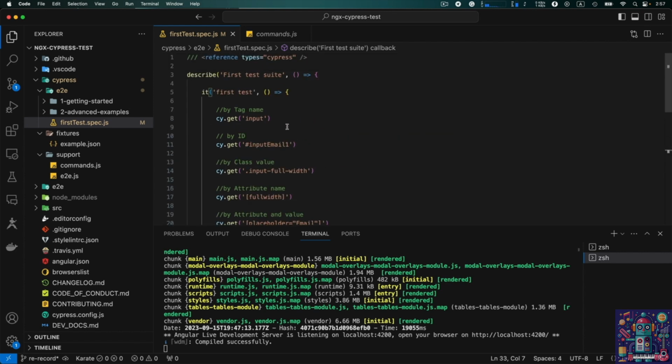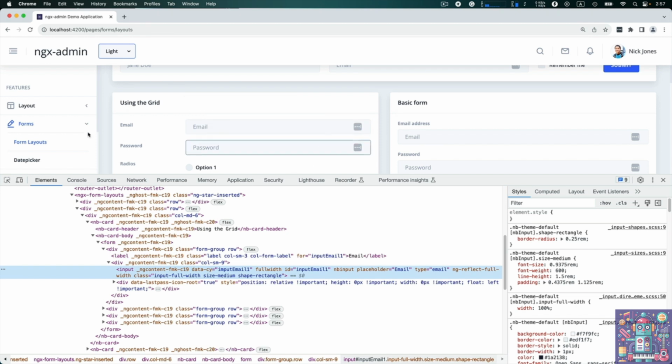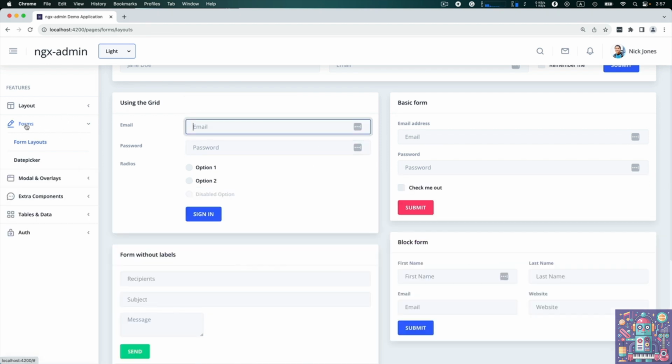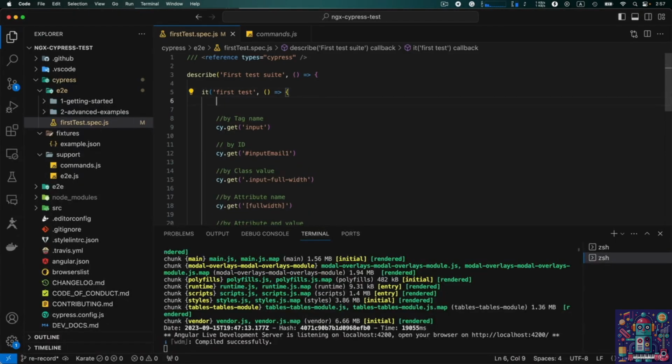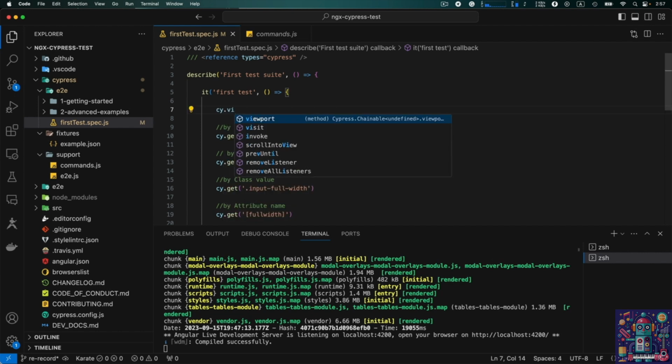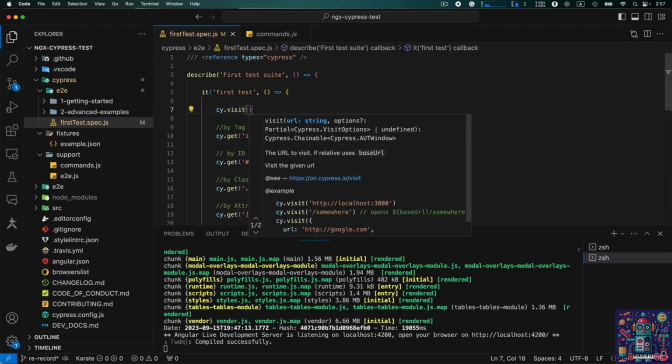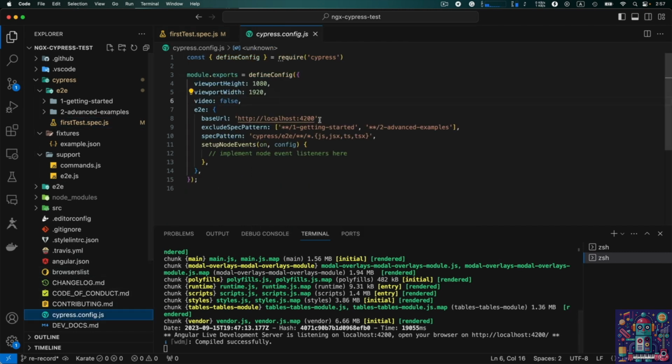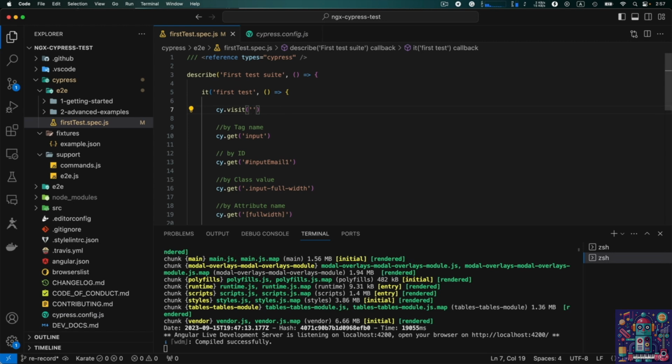But before running this code, we actually need to navigate to this page, to forms and form layouts, right? So let's quickly write this code. So first thing, we need to navigate to our test application, cy.visit. And inside of the visit, inside of the single quote, I put the URL where we want to navigate. Since we already put the base URL inside of the configuration file right here, then inside of the cy.visit, all we need to do is just provide a forward slash, and that's it. Cypress will navigate to the base URL.